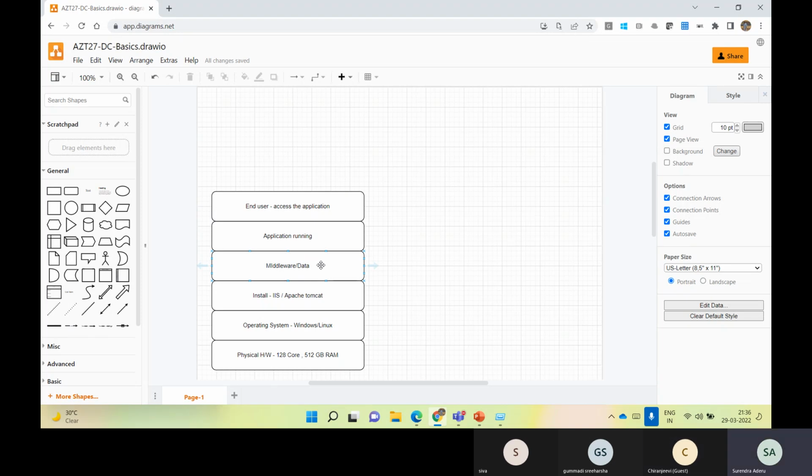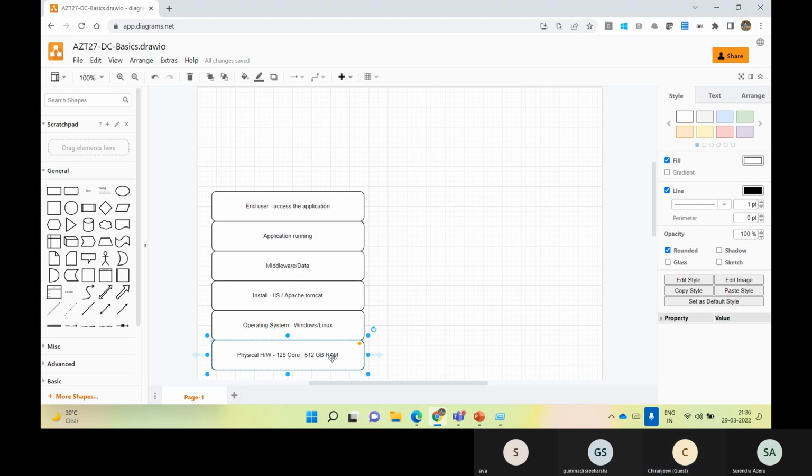Right. And the next thing is, to run one application, do you really think it is going to use these 128 cores and 512 GB of RAM all the time? No, it depends on the application you are going to use it for. We need to come up with the system requirement based on the application we are going to install on the server.